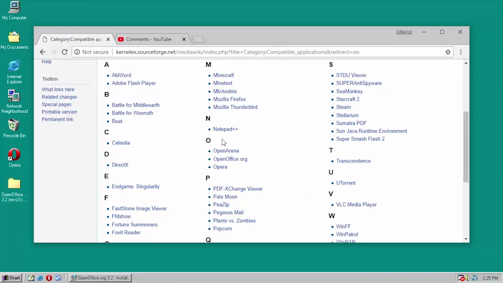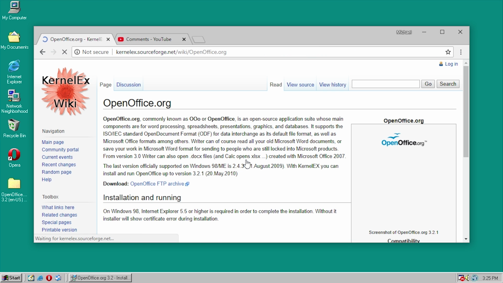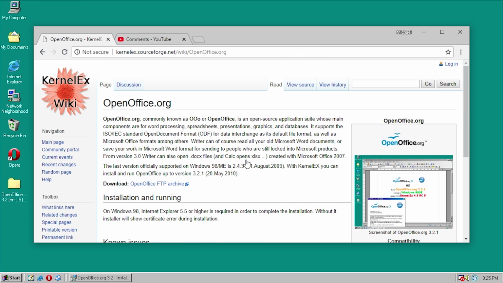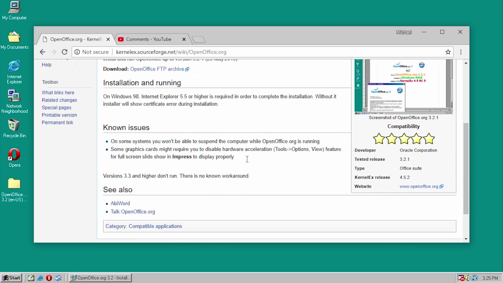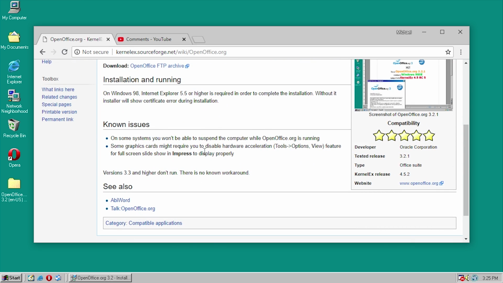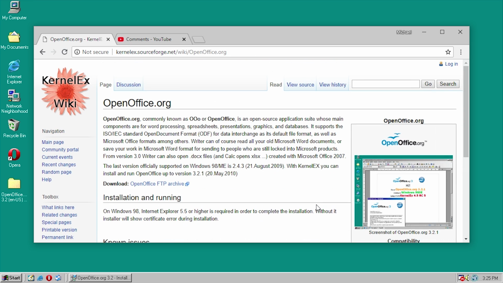And if we scroll down here to the O category and go to openoffice.org, this is a whole wiki entry for openoffice.org. It basically tells you information about it. It tells you where to download the supported version of OpenOffice that works under KernelEx. And down here at the bottom, under the Known Issues tab, it says versions 3.3 and higher don't run. There is no known workaround. So it says that the tested release is 3.2.1, which is what I have installing in the VM right now. And it tells you the KernelEx release that it is supported with. So this is basically a great resource for you to go to learn about what applications and what versions of those applications work under KernelEx.